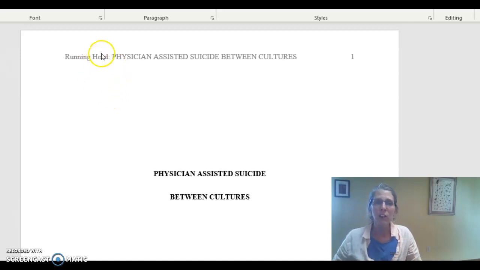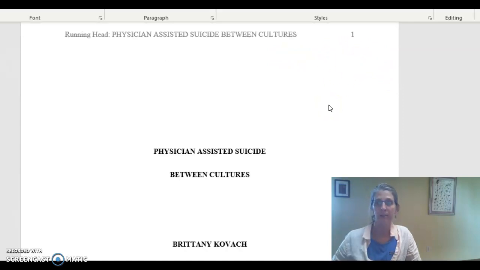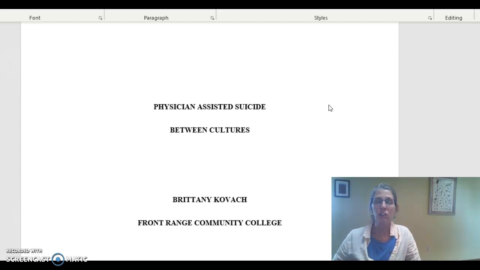So let me say first off, this is a small h in the word head. So it will say running head, and it's a capital R, but a small h. Otherwise, she did a great job here, all caps for the title, and then 1 is the page number in the upper right.